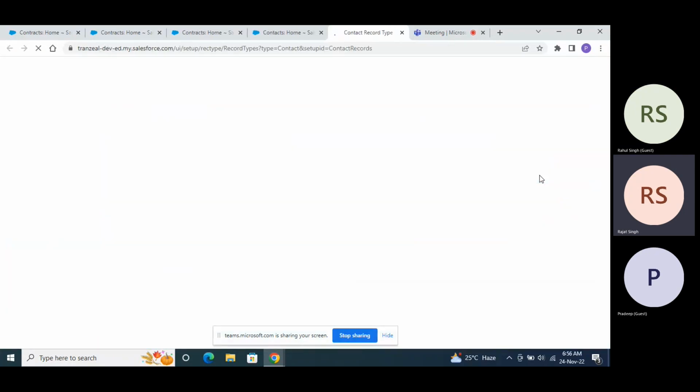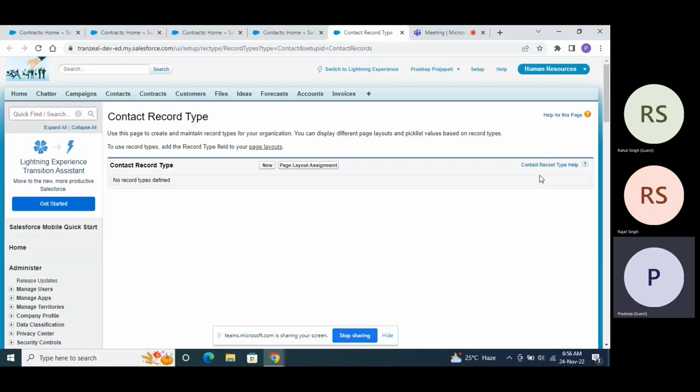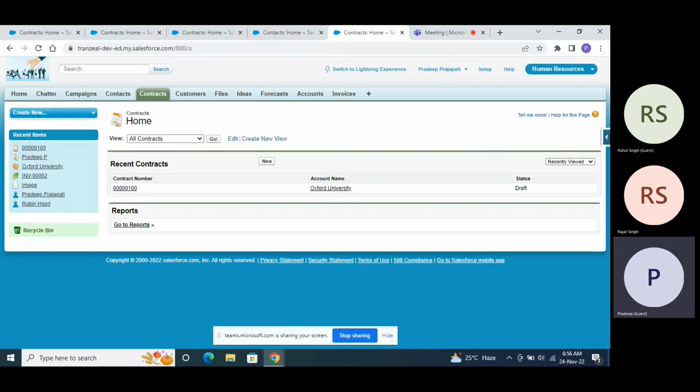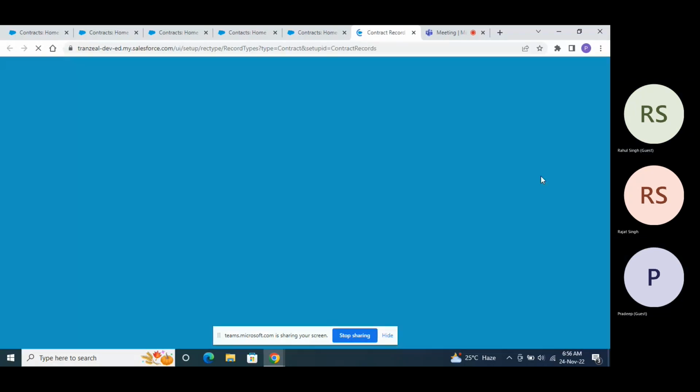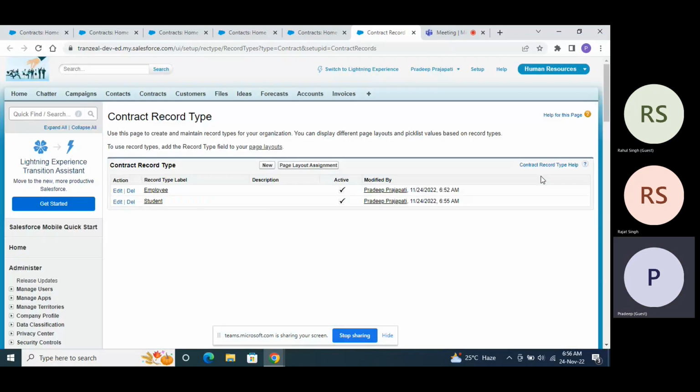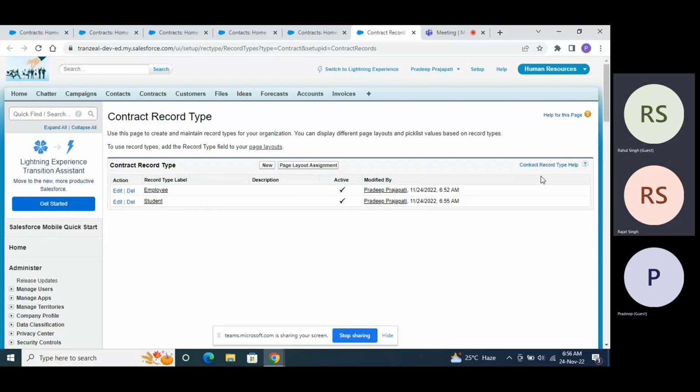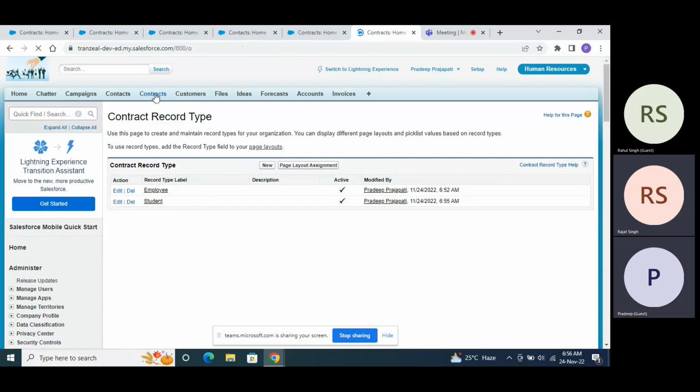Let's see all the record types available on this. No, contracts पे देखना है. Contracts is this to records, तो हमारा 2 record type हो गया है ना. अभी let's try to create one contract. Go on to contract tab. Let's try to create one new contract and see if we are able to see those two record types or not.